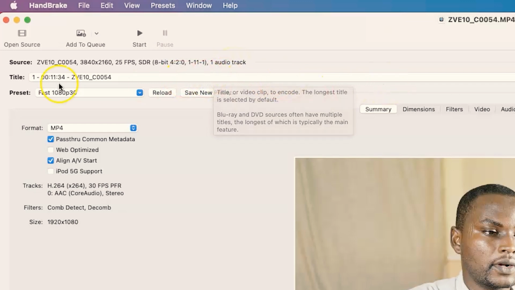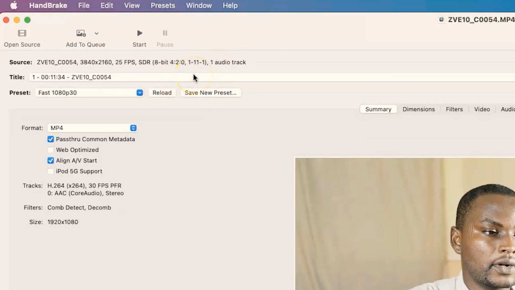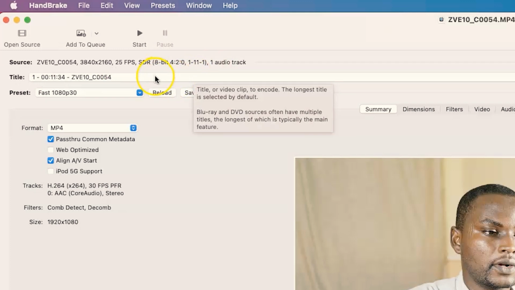Now this is one title. If you have more than one, maybe you've uploaded more than one file, you'll be able to navigate and change them accordingly from here.